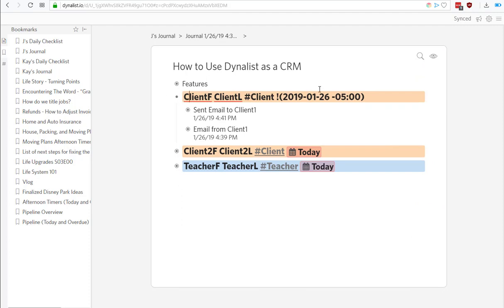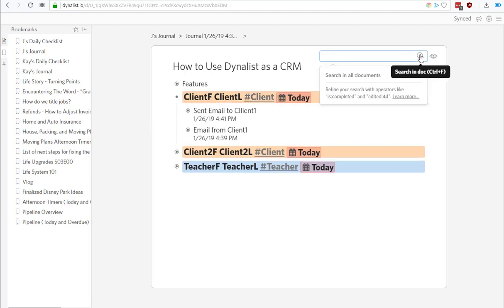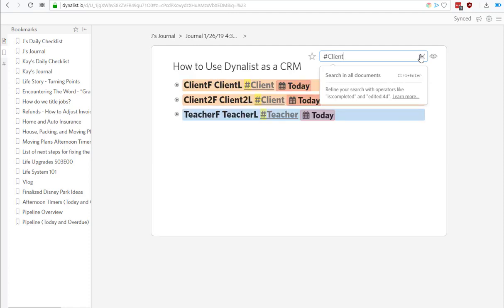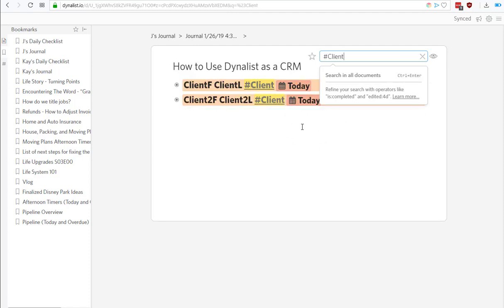I enter in my client's first name and then my client's last name in here. Then I use the hashtag client. You can also use at symbols and stuff like that. Anything that's just unique, and then you'll be able to search that very easily. So if I just want to see the clients, I search hashtag client, and then it hides the ones that are not clients.